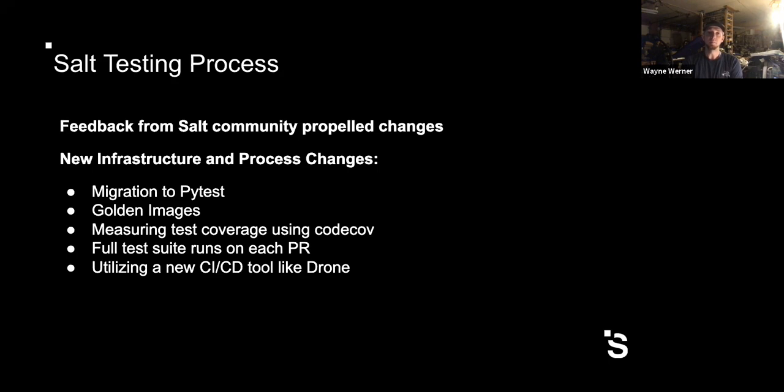Before, we were just building our virtual images for testing on the fly, but now we've got golden images that are set up and are a base image. So when we run our tests, we're starting from a known point, and it's always that same point each time we run the test on the operating system.